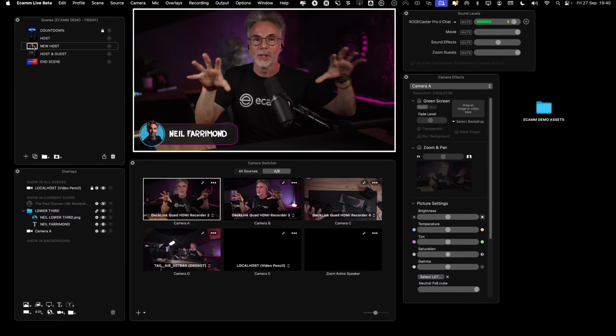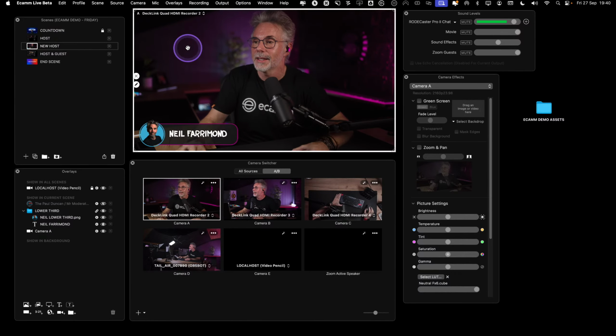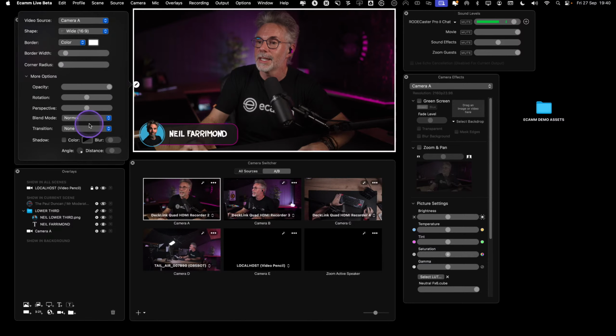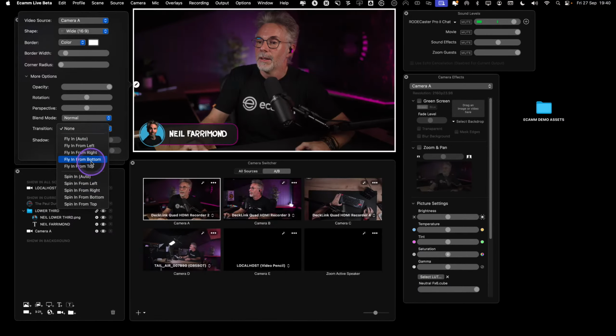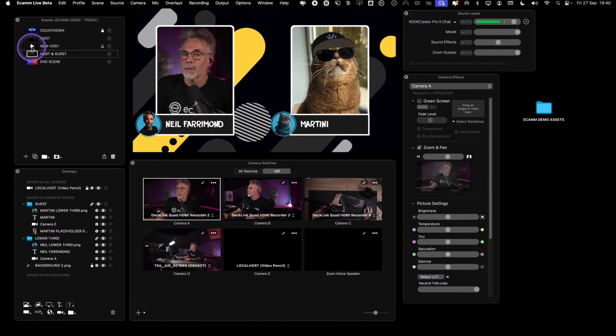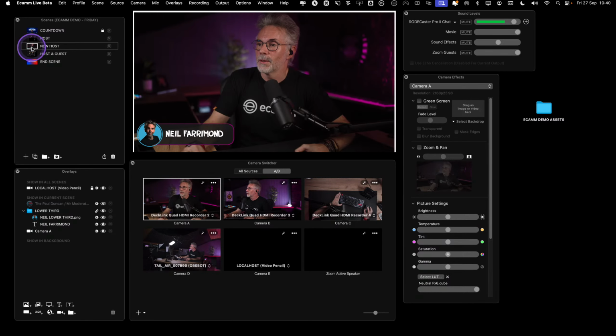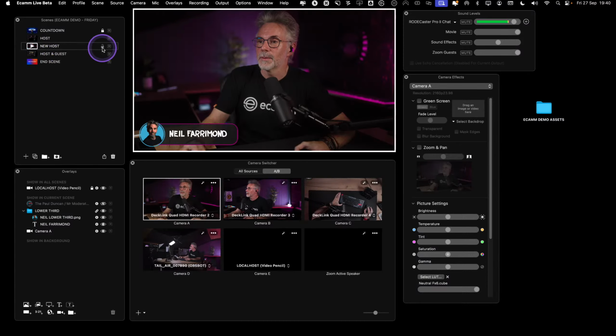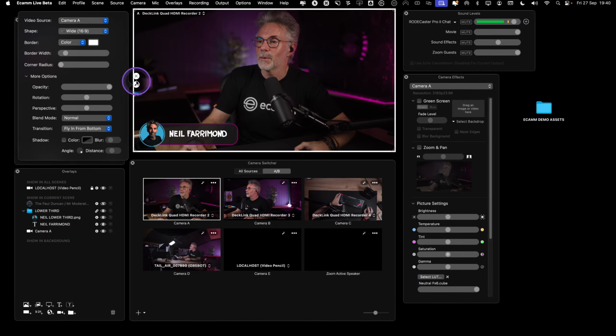That can apply to camera sources. It can apply to anything. The great thing about Ecamm is, as you can see here, we've got the transition for the camera as well. So actually, I could fly this in from the bottom if I really wanted to, just for illustration purposes. I'll switch scenes, and therefore the camera pops in from the bottom. Slightly distracting. I wouldn't recommend it. I'm just going to say none for now.